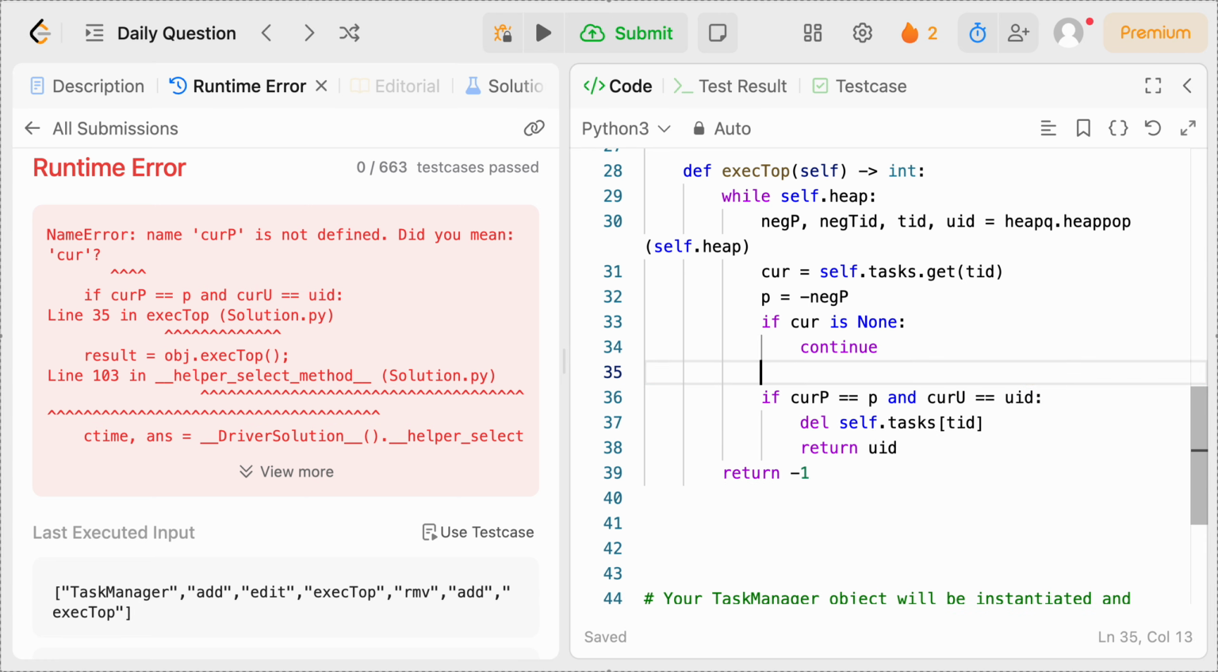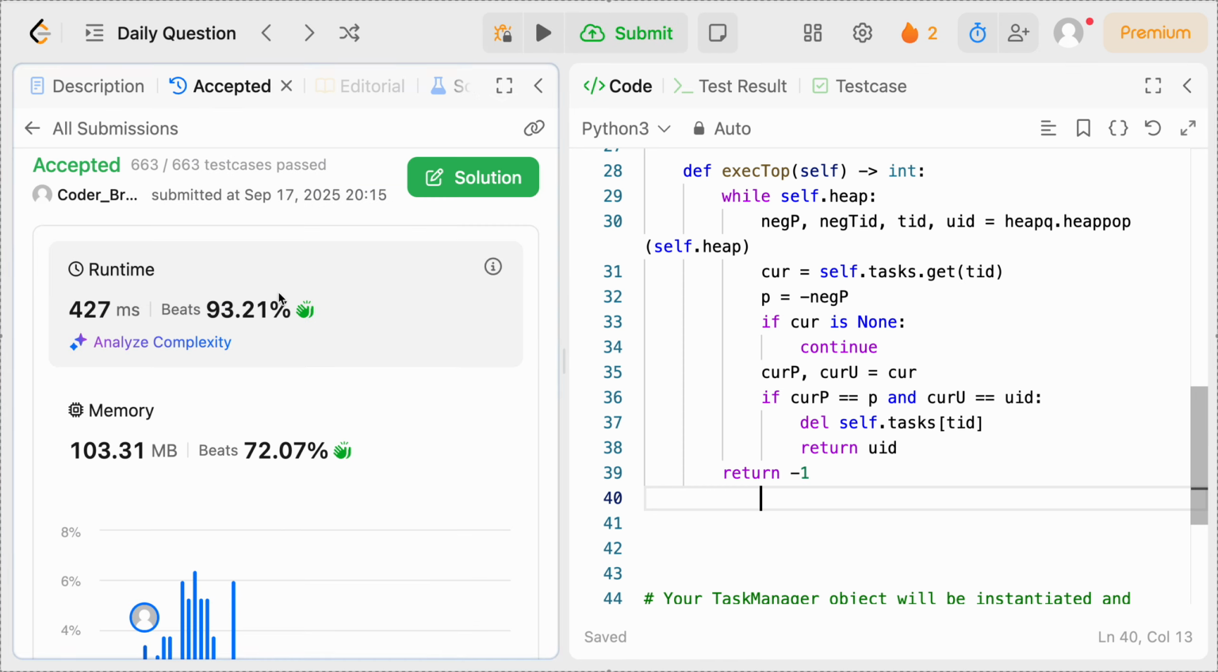I have to actually declare current p and current u, the current priority and the current user ID, to simply be the current value itself, right? Which we actually extracted from our self.tasks method here for that specific task ID. So now this should be an accepted solution. I know I've been saying that quite a lot, but now this should be accepted. And now, as you can see, this really is just about as efficient as you can get it to be.